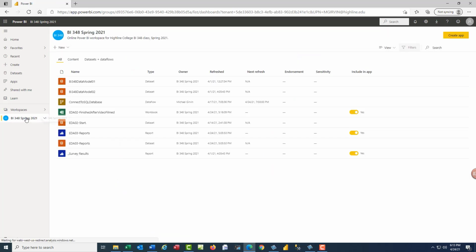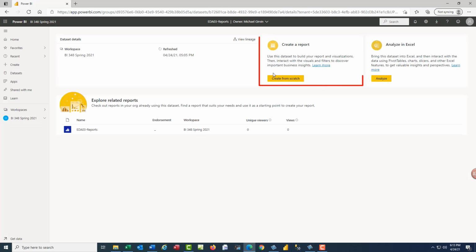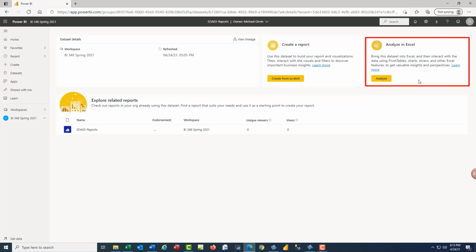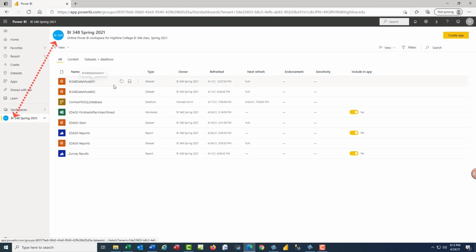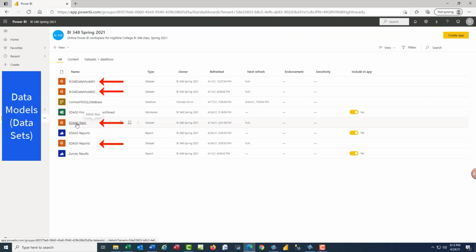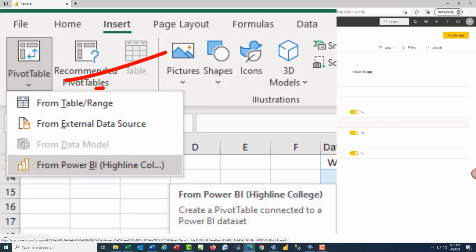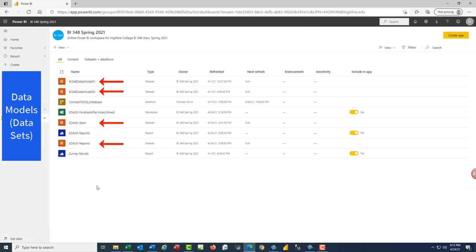Also, if we go back to the workspace, that's the report, but here's the data set that was uploaded. If I click this, if I wanted to, I could create a report from scratch here, and it's very similar to Power BI Desktop. You could also bring it over into Excel and create a pivot table. Now, last video we saw that if I go back to this workspace, any of these data sets here, whoever has access to this, in their pivot table dropdown, they can build pivot tables based on these data sets.